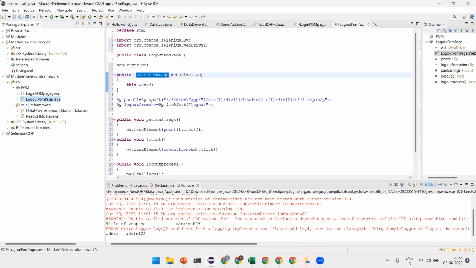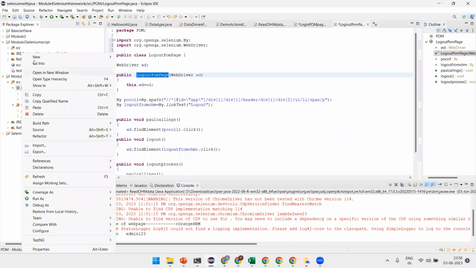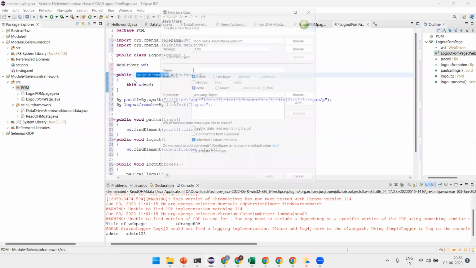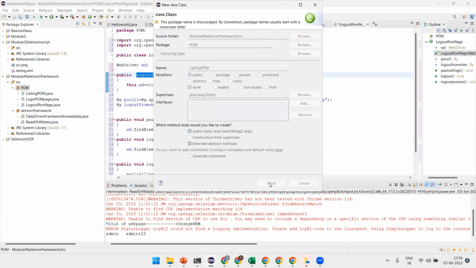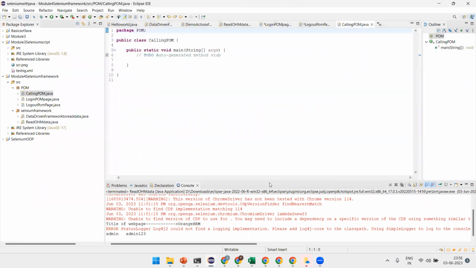Now the third class we have to create is the calling form. Right click on this form, new class, calling form. Now we have already created the program for login and for logout. Now we have to write the program for how to call these.